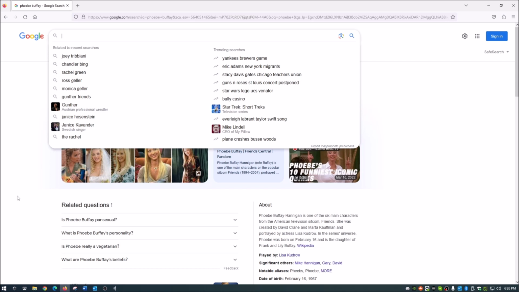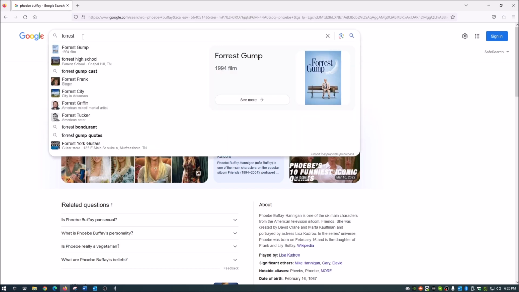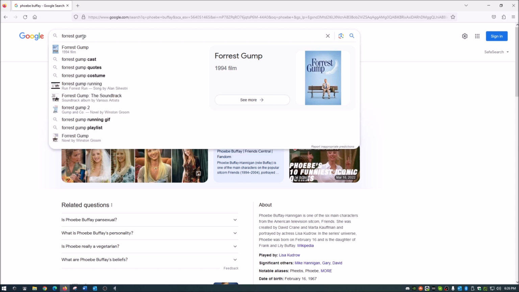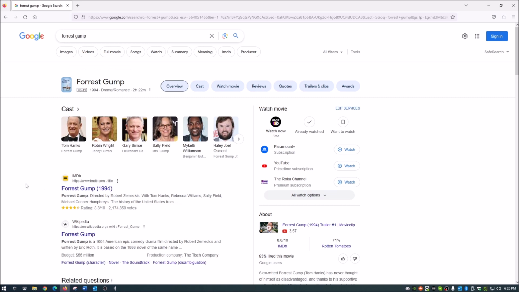All right, guys, after Phoebe Buffay, we all remember the famous Forrest Gump. So let's type Forrest Gump and hit enter. And once you get to here, you will see this little man running up here. And he'll come back across. And if you guys remember in the movie, Forrest went on this thing where he went running. He eventually attracted more people. And you can see that is what is happening up here.